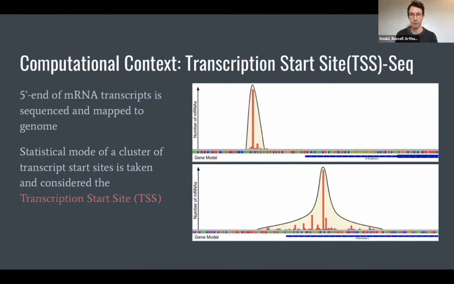And so we take a particular cluster that is generally upstream of a gene of interest, some annotated gene, and we take just the statistical mode of the start sites for this collection of sequence reads and call that the TSS, the transcription start site, just to use a single location so that we actually have one point that we're sort of concerned with.